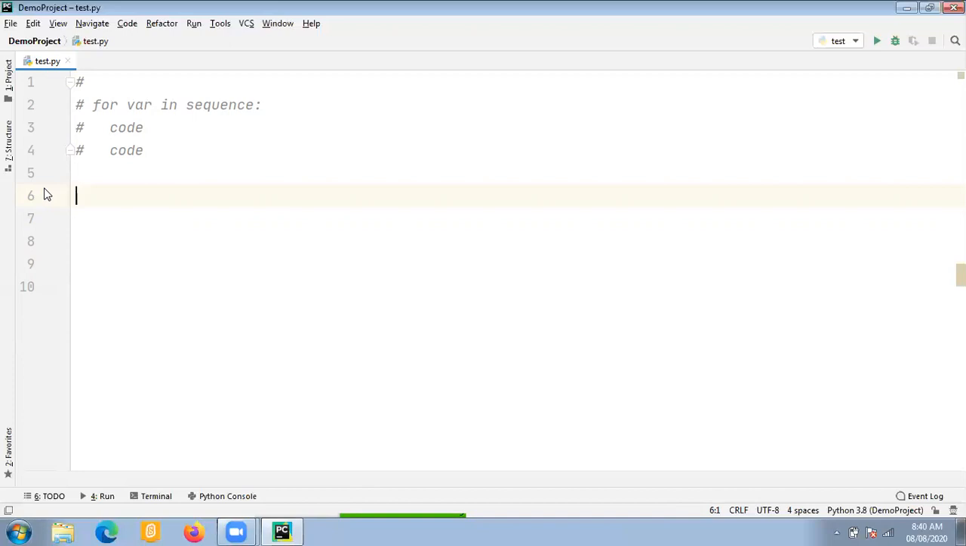First of all, check out the syntax of the range function. A range function has 3 parameters. The first parameter is the starting value. The second parameter is the stop value, or you can say the end value. And the third parameter is the step value. Okay, so these are the 3 parameters you can pass to the range function.